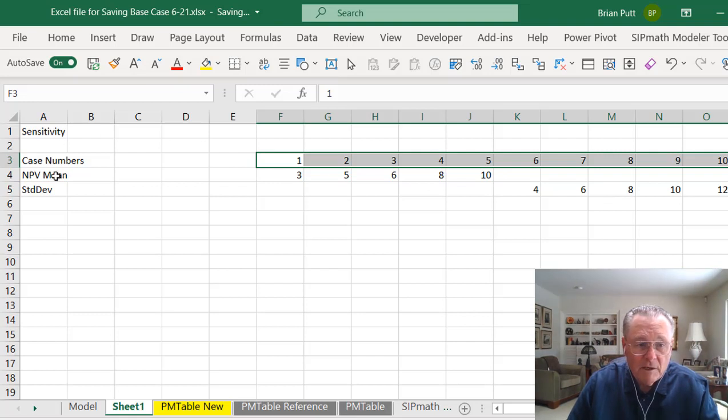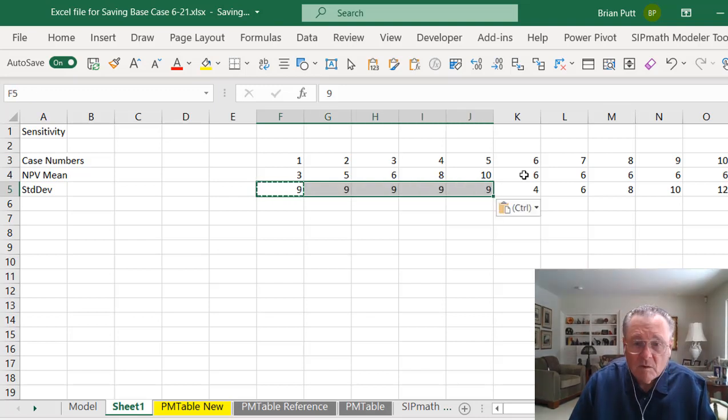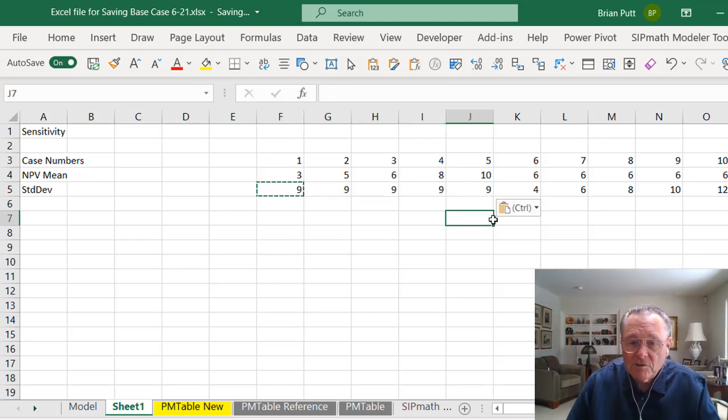Now, what NPV do I want when I run these standard deviations? I probably want my base. So I'm going to put in a 6 here. And what standard deviations do I want when I run the NPV sensitivities? I probably want my base as well, so I'm going to put a 9 here. So those represent the combinations of mean and standard deviation that I want to run.